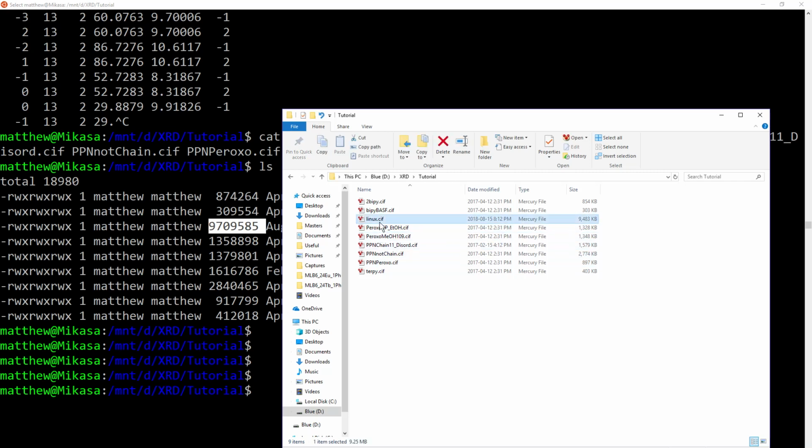I find that's faster than opening each file, hitting Control A, copying, going into another one, pasting, and so on, and much less error prone.